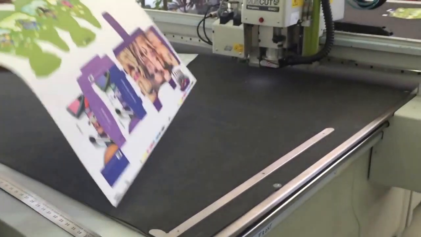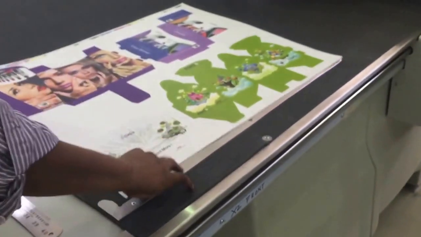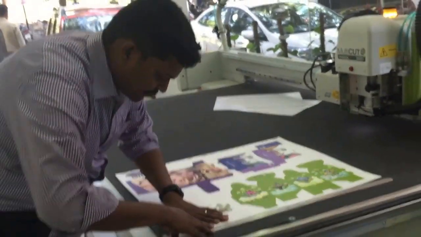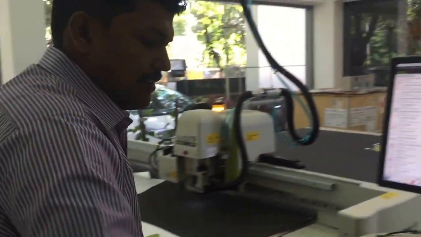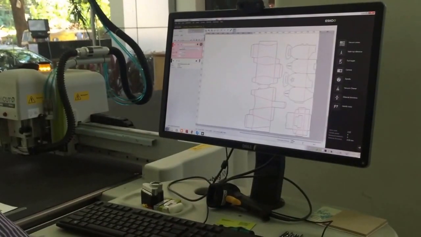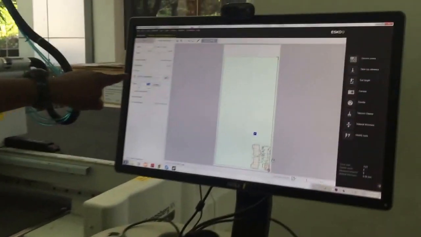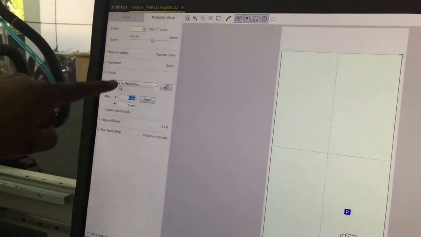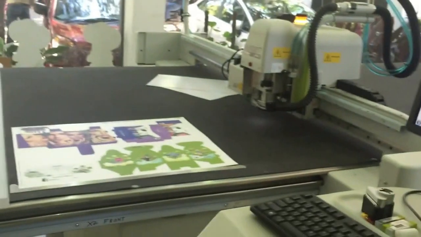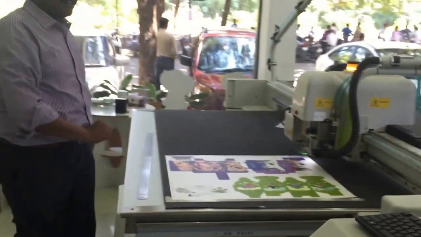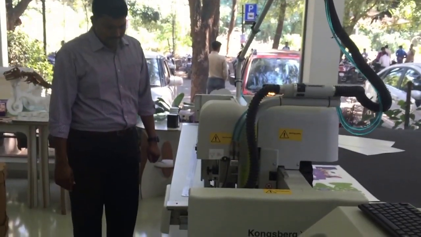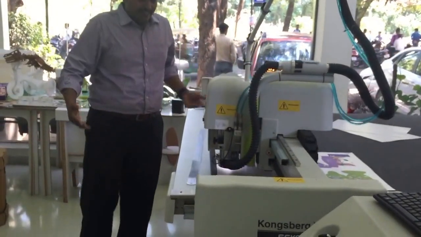All I have to do is just put the sheet back, align it to the register, and open the file. As you can see, it would still carry the position. It would remember the position along with the file, and you just give OK. So again, you come, look for those reference points, and then we will continue.